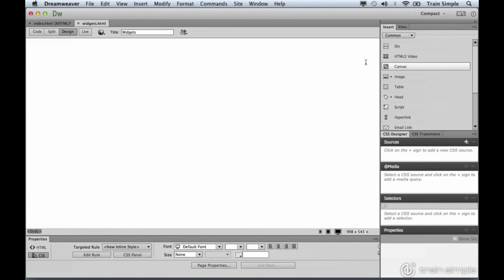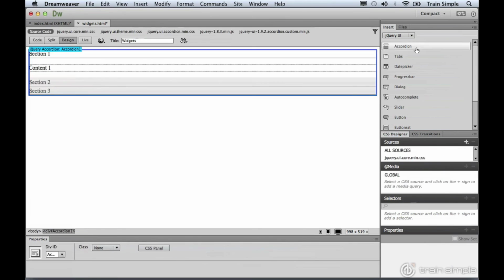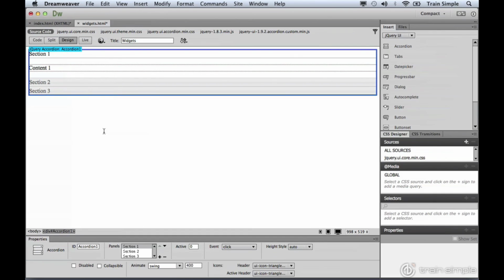Then I want you to come over to the Insert panel, and under this menu, you can choose jQuery UI, and it will list all the available jQuery UI widgets. If you select something like accordion, the widget will be placed within your document. To modify the contents of that widget, simply select the blue border around the widget, and you'll get all the appropriate options inside the Properties Inspector.